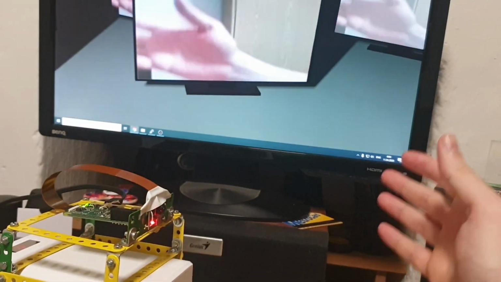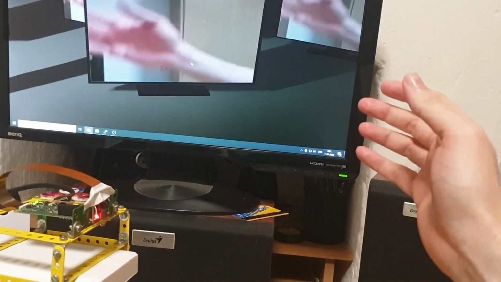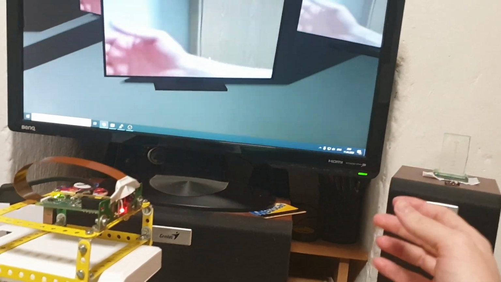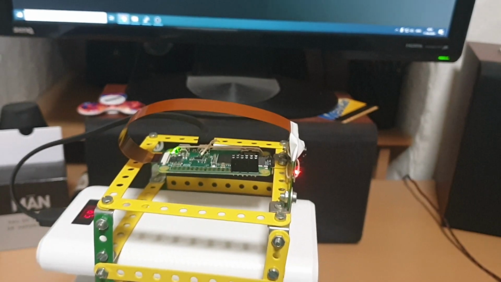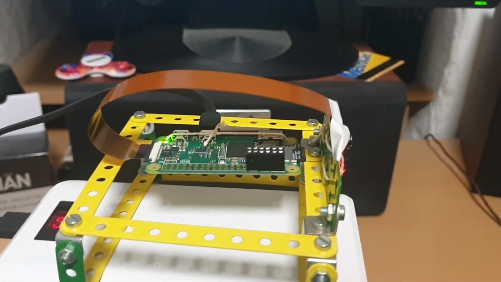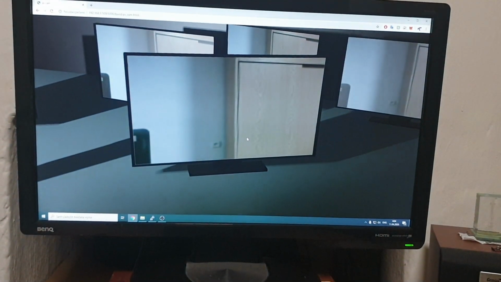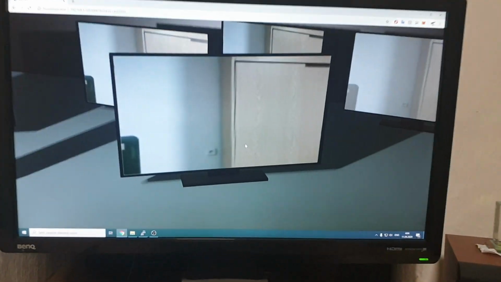And as you can see, the latency is not very bad actually, considering that the camera is not even directly connected to my computer, but the data stream goes through a wireless router I have. Okay, back to computer.